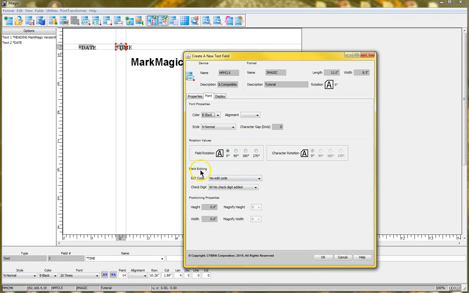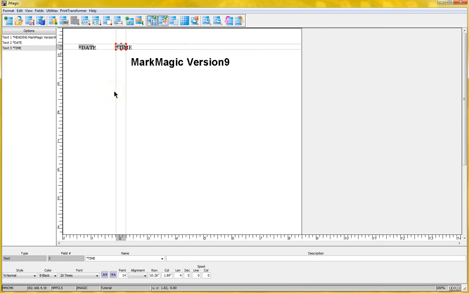Come back down to the Field Editing and change the edit code to a time edit code. There are 2 different time edit codes that can be chosen: the time in AM/PM format and the time in 24-hour format. I'm going to choose the time in AM/PM format. Once you have finished, you can click OK. Now you have the date and time successfully on your format.